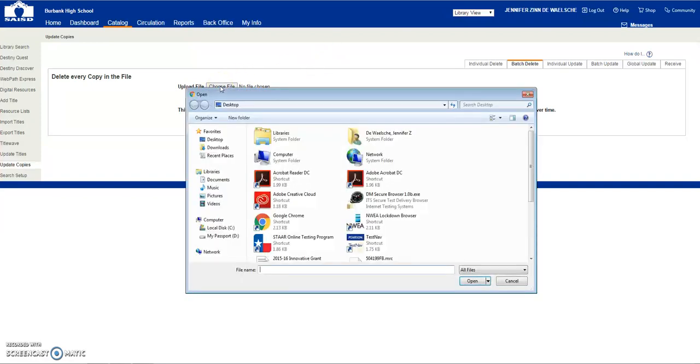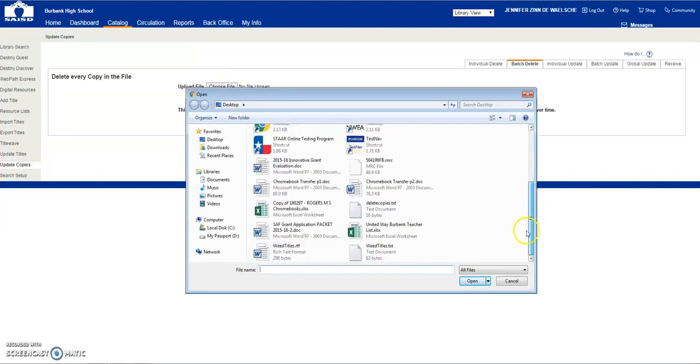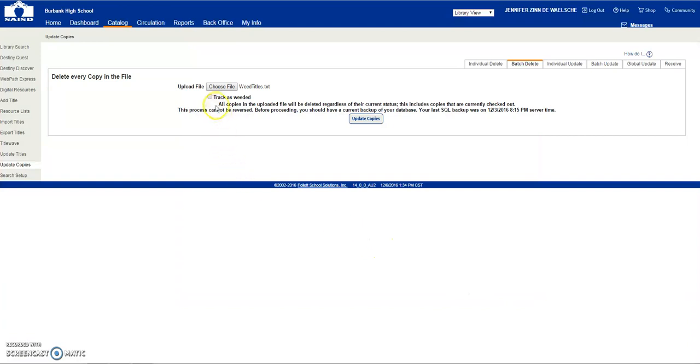So I've done that, so I'm going to choose File. And I'm going to try this one. Notice it's a .txt. I'm going to click open. And again, these are going to be weeded. And I'm going to click update copies.